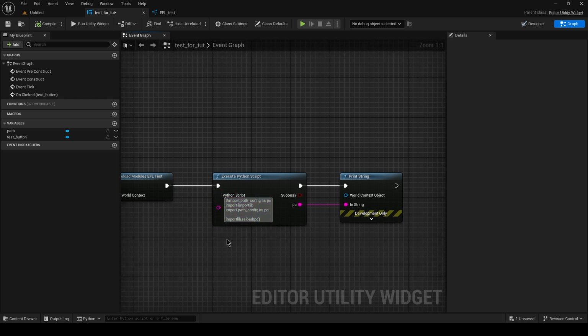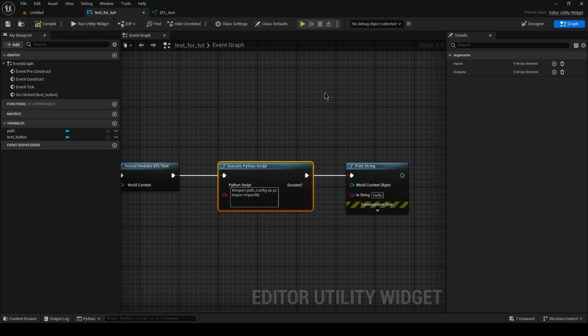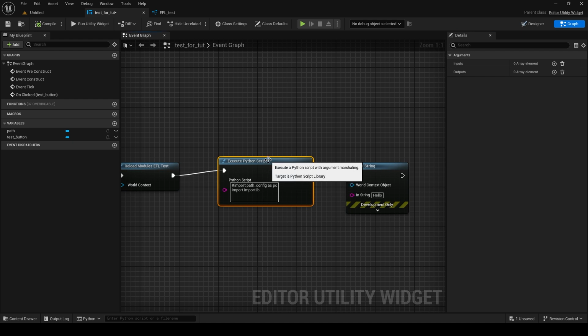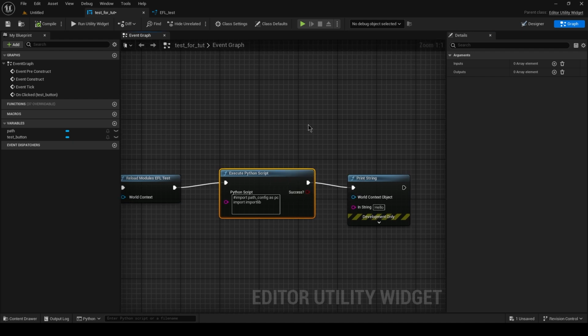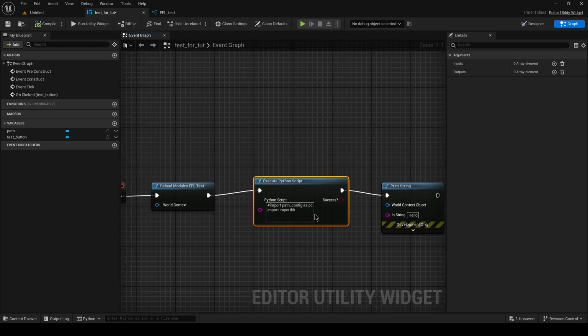So here we wouldn't actually do this. We don't need the path config. I was just showing you how to do it. We don't want this anymore. Oh, yeah, this is also problematic when you do this. So just be careful with making sure that everything's disconnected before you get rid of these outputs and inputs. Otherwise, it will break.